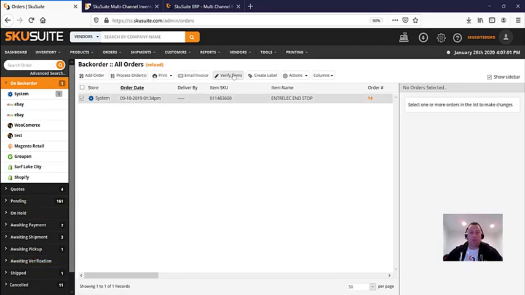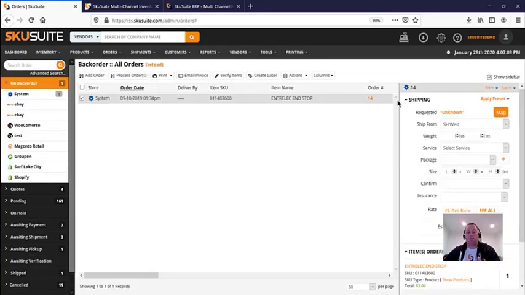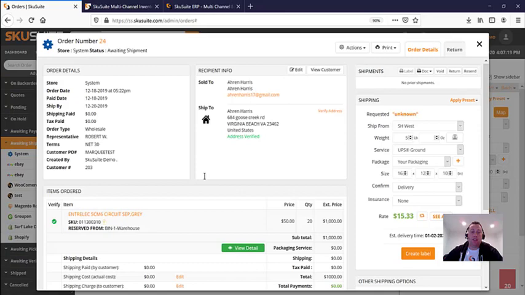We have the verify items function right here. You could scan the barcode, scan the UPC, scan the serial, make sure it's all verified before allowing the system to process that order into the next stage of things. In awaiting shipment, that means it's already been processed. Inventory has been deducted.